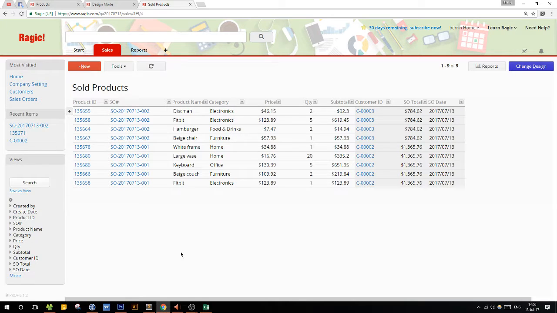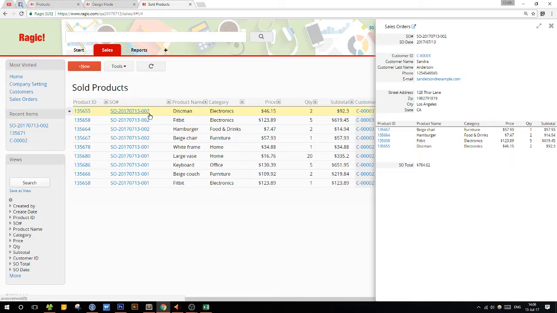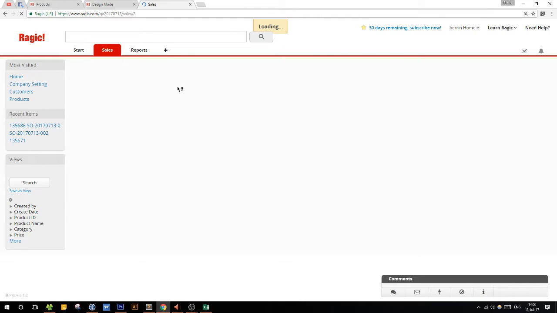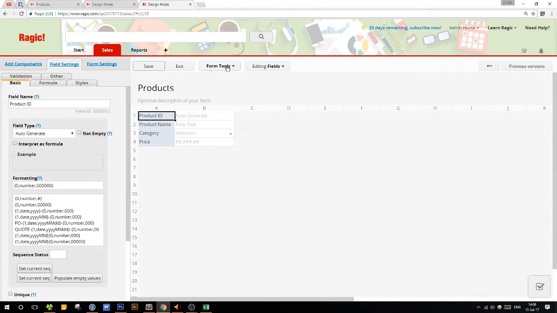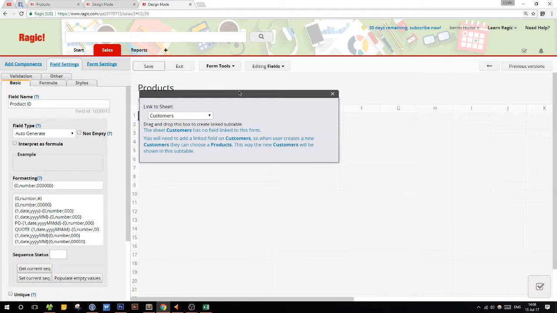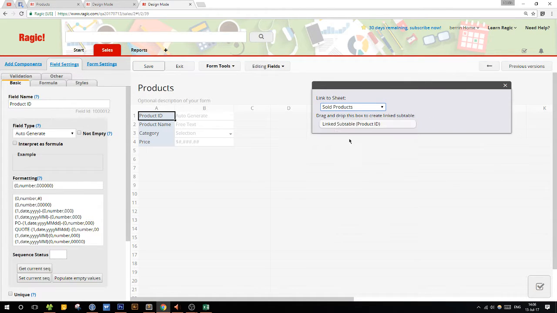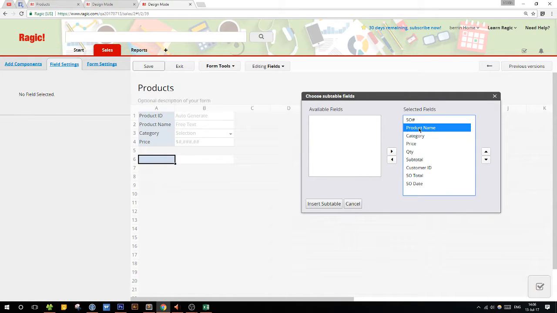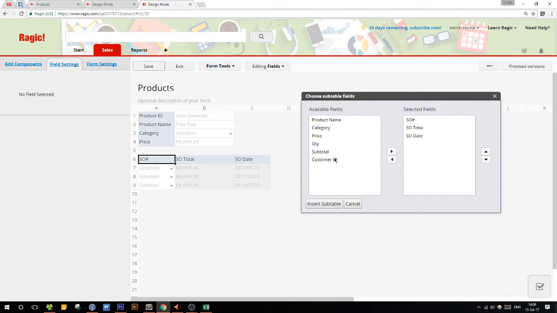So you can see that right away we have a lot of linked data. Since we have this link already for the product ID and the sales order information, we can probably use that to add to our product sheet and show which sales orders they were sold in. So we can choose the sold products and I'll link that as a subtable, just like we did before, with the sales order number, total, and the date, and perhaps also the customer ID and the quantities.